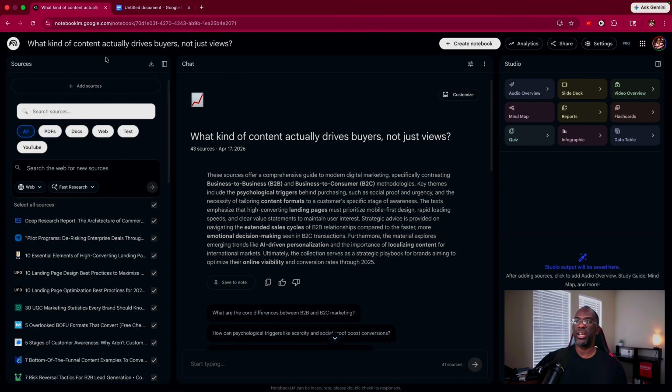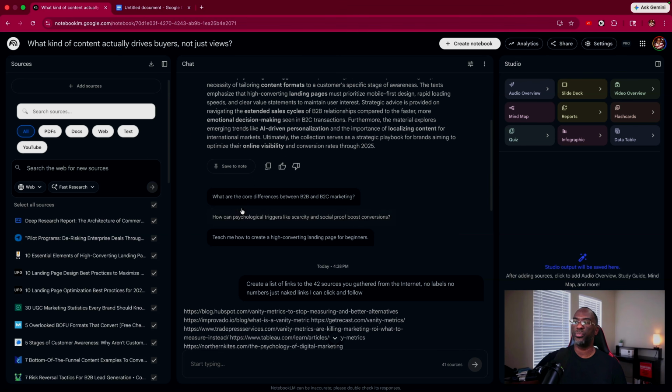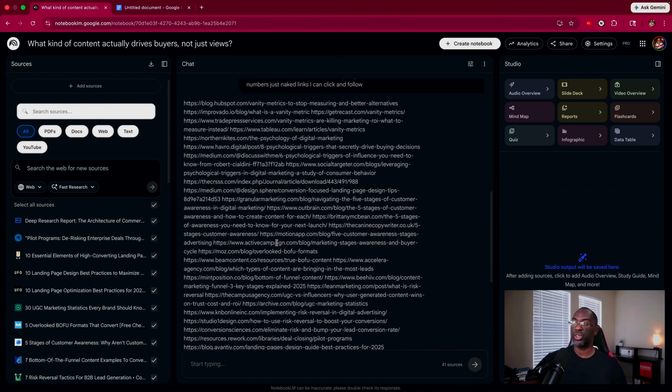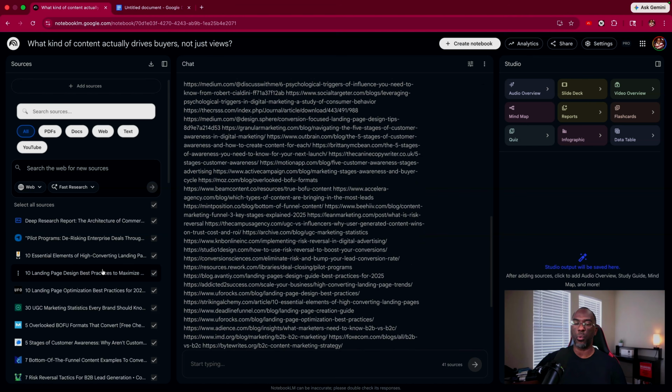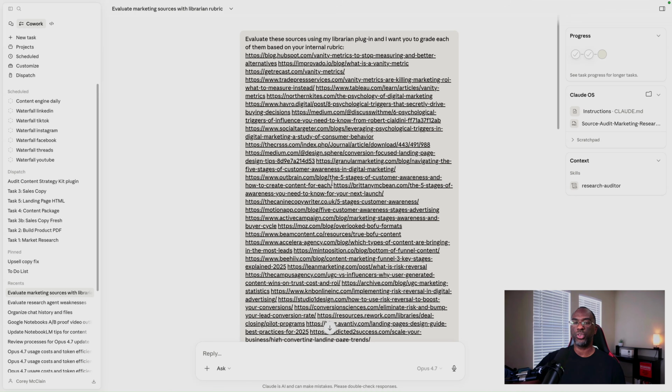It shows you how to get started with putting together a content strategy so that you can attract clients to your business. So what I've done is I've created a notebook based on this question: what kind of content actually drives buyers, not just views? And then I imported all of the 42 sources that NotebookLM gave us, along with a report for a total of 43 sources. I then asked NotebookLM to give me a list of the links for these sources, and I handed those sources off to Claude to evaluate using the Librarian plugin.